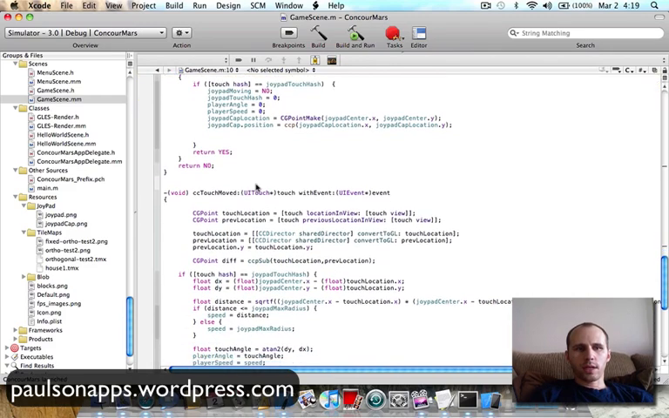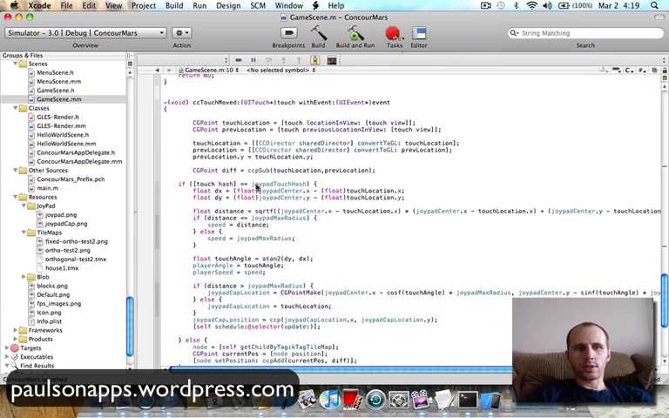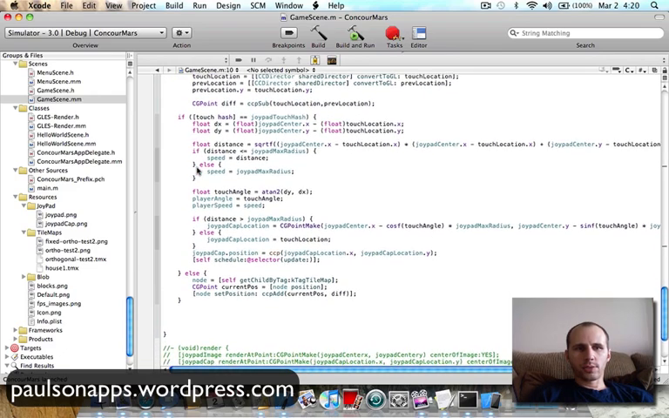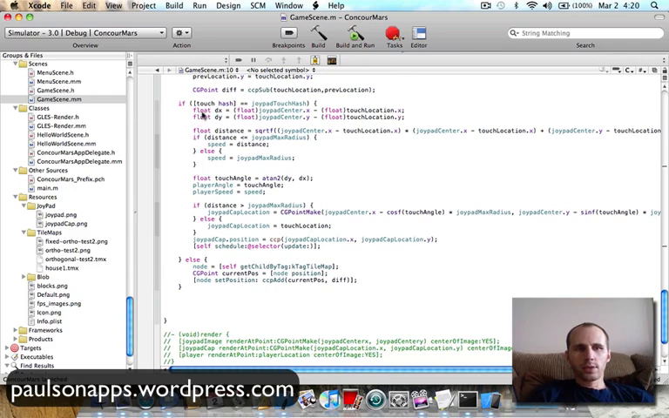Okay, then I come down to touch moved, which is the main section that controls everything. We talked about this in part one of the day two video. But here's the part that deals with my actual JoyPad and moving the player. Within here, I create a float difference of X and a float difference of Y, which just takes the JoyPad center, the center of my JoyPad, and subtracts the touch location, which gives me a difference. Then I have my distance, from the center to the touch. I use a square root of X squared plus Y squared to get that.